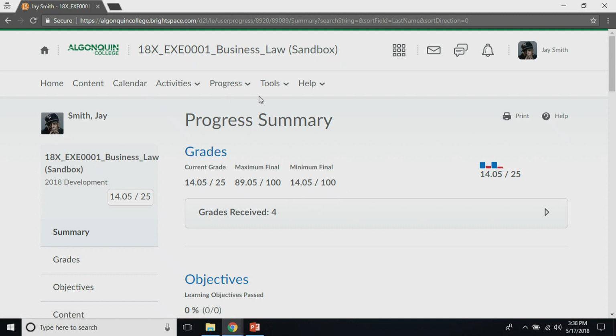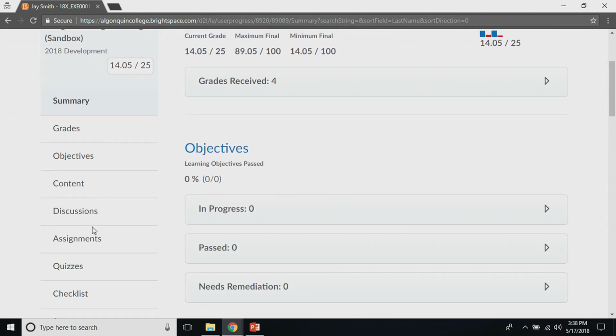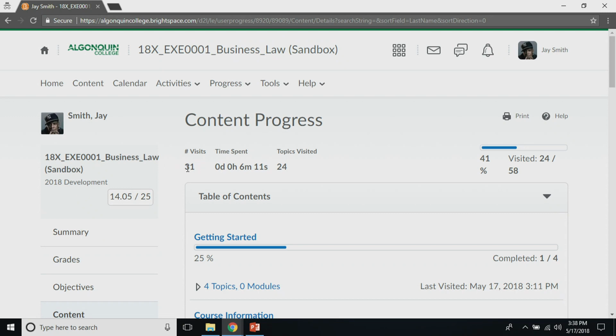But this class progress area is so much more than that. It's not just about grades. This actually looks at your progress through everything in Brightspace. So on the left-hand side of this page, we have tabs for almost everything that we've talked about today, plus some more things. So there's a tab for content, and if I click on that, this is telling me how many visits I've made to the content area overall, how much time I've spent in those content areas, and how many of the topics I've visited, giving me an overall percentage of 41% for topics that I've visited.